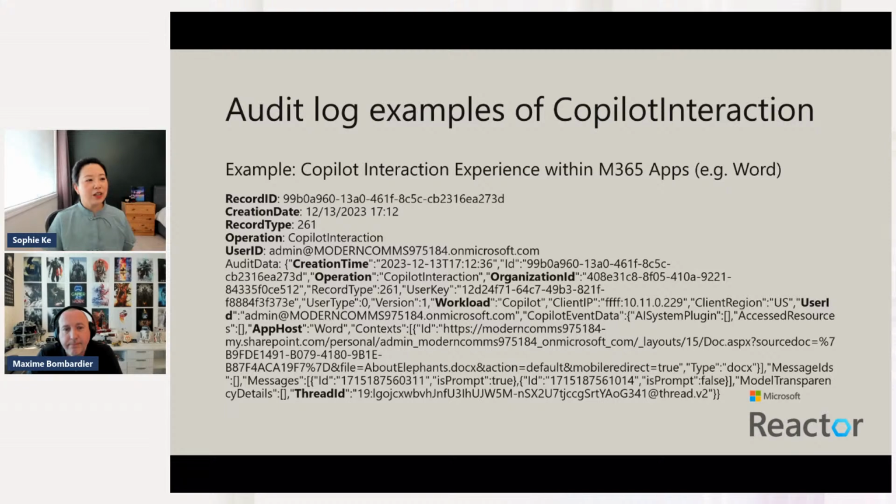Some very interesting things you may want to look at: number one, I've highlighted in bold here. I know there's a lot happening, but the first one I would look at is, for example, user ID. So who is the user interacting with Copilot? You can filter on that if you export this. You can also see what the workload is and the app host. I would say the workload and app host is where you can figure out, okay, this is with M365 Copilot in Word, as an example here.